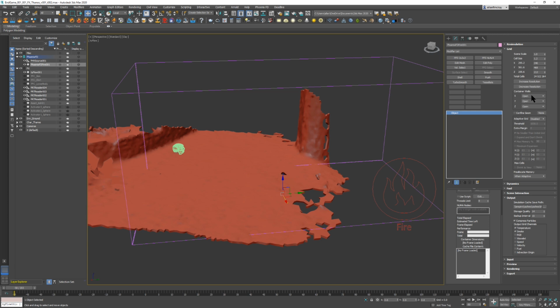The other thing is we've got this as open. This means whenever the fluids hit the wall of the grid, whether the grid grows or stays the same size. For now, I'm just going to say jammed both.